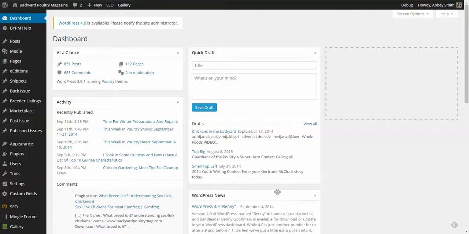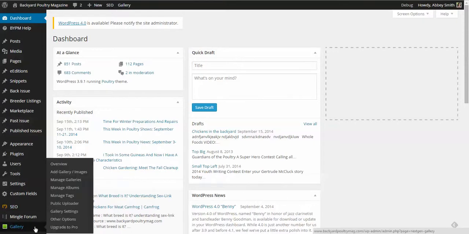Hi everyone, I just wanted to take a moment to show you how to use our new photo system for your blog posts on backyardpoultrymag.com. So in the past we had this gallery tool down here that we would use to organize your photos to keep them separate from the other bloggers.